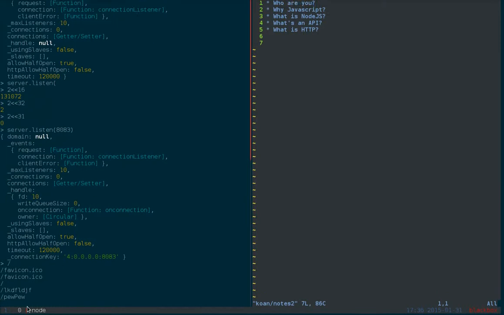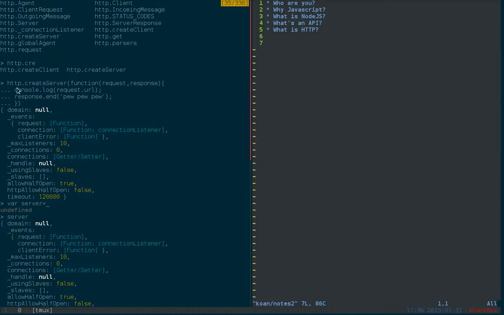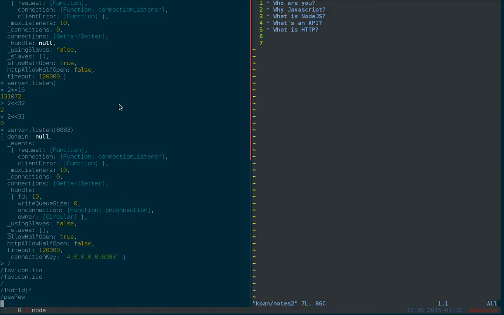any URL at all, and it's going to log those URLs here because we told it to, right? If we go up, we said request URL and send the response. So that's a pretty useless server. It does one thing, and yeah, it's not very flexible.